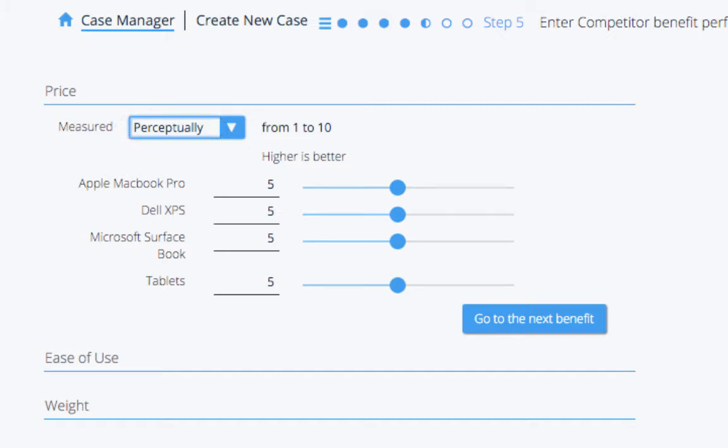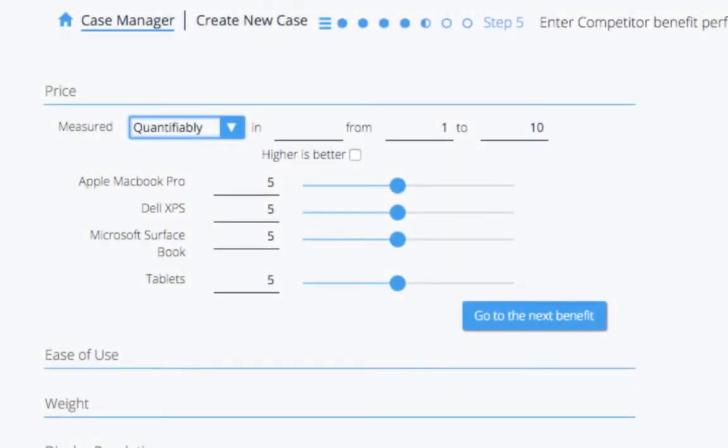This can be a little counterintuitive for price, as a high price is equivalent to a low score, and a low price is equivalent to a high score. You can create your own scale for variables that are quantified. If creating your own scale, you will need to enter the unit of measure, for example, currency for prices, and other units of measure for other performance variables.